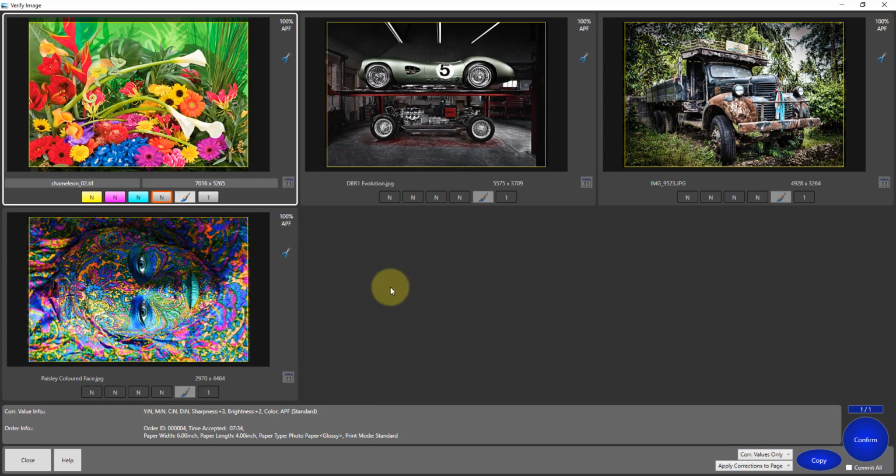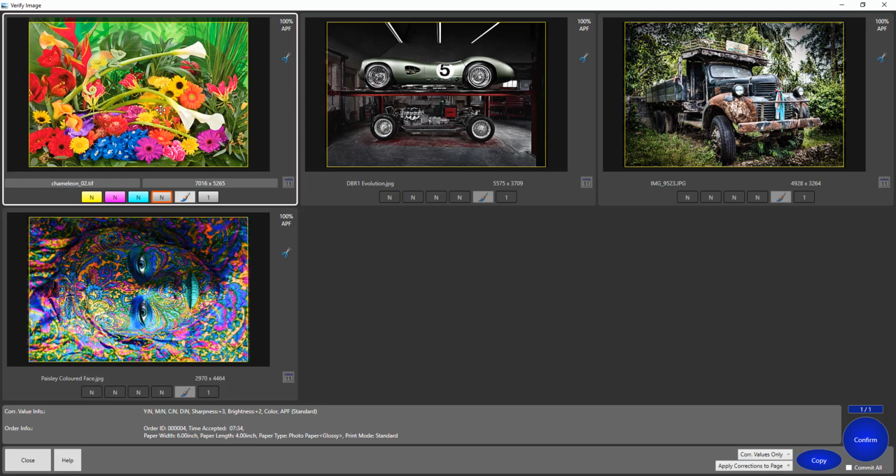So this is the order verification screen. In here, you can do everything that you need to do. You can crop images, you can move them around, you can change colors. So you've got your yellow, magenta, cyan, and density adjustments at the bottom. So you can just add and remove that. And then you can also adjust the image within the constraints of the picture, so you don't get any white areas on the outside, just on this screen.